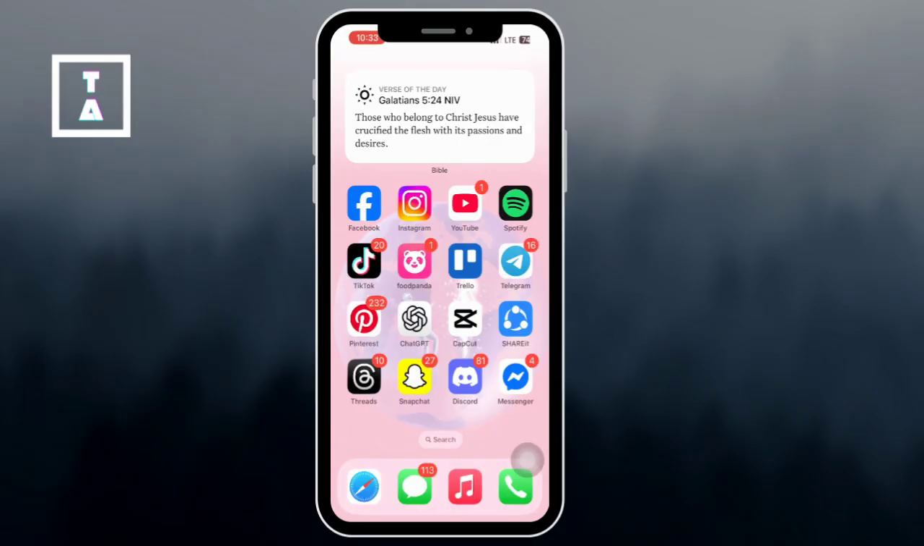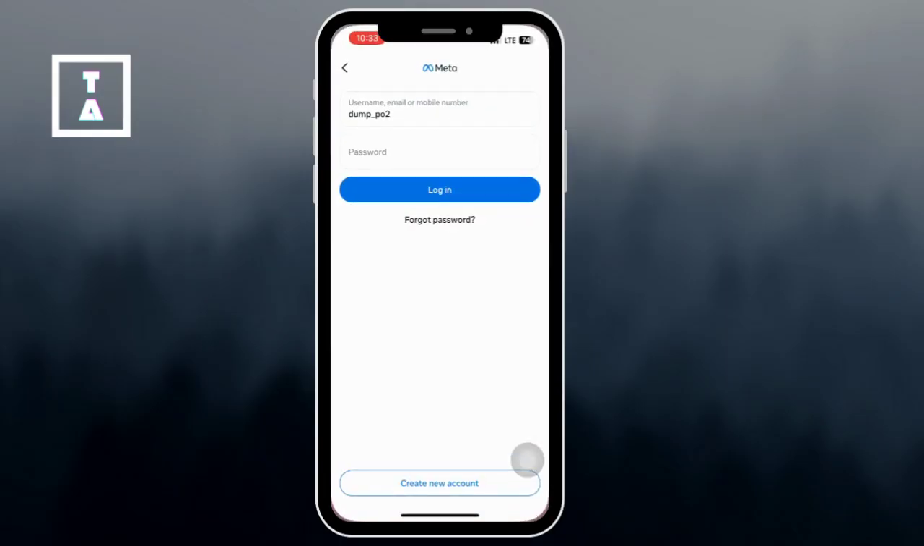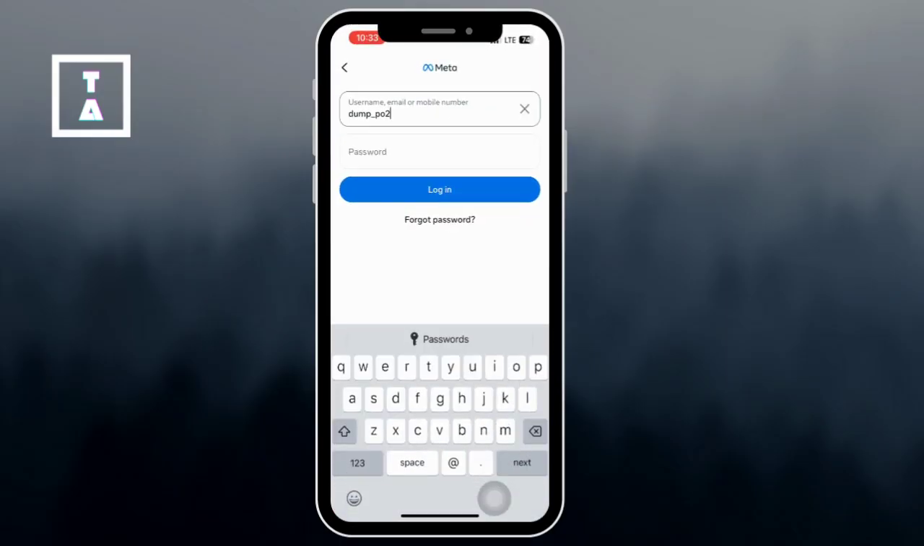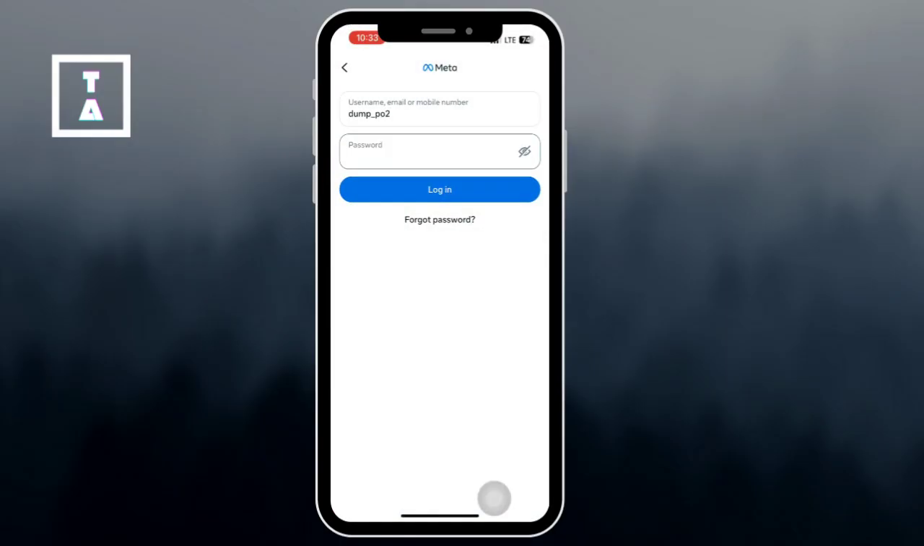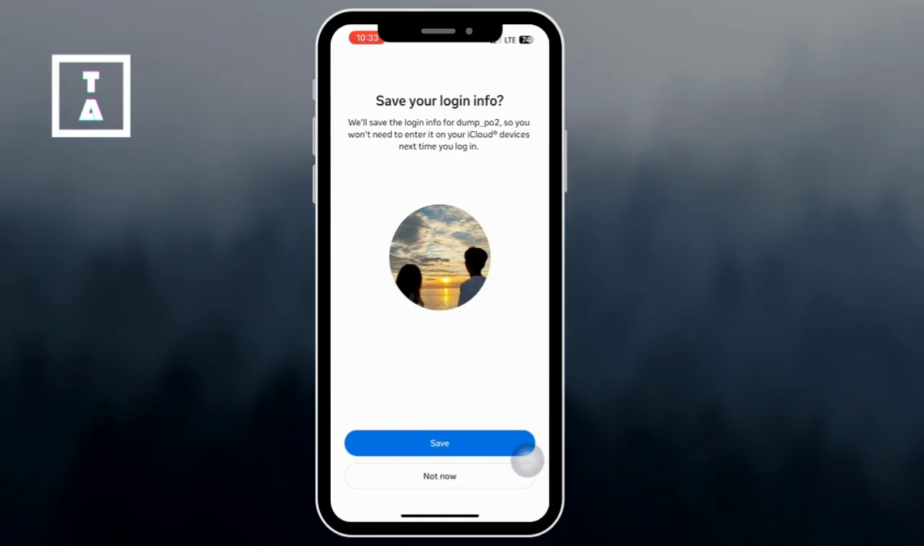Let's get started. First, open the Instagram app on your phone, then tap login and enter your username and password. If your account was temporarily deactivated, you can log back in anytime and your account will be automatically restored.